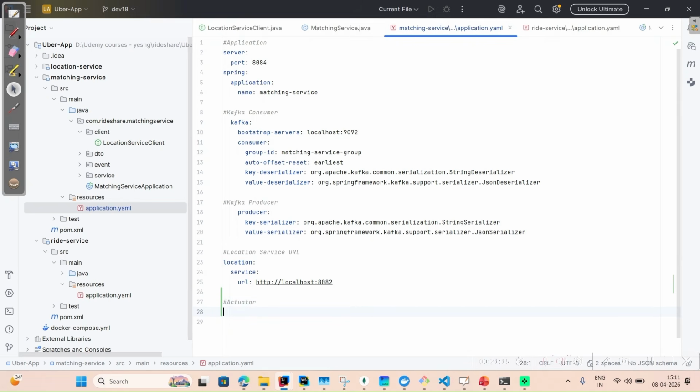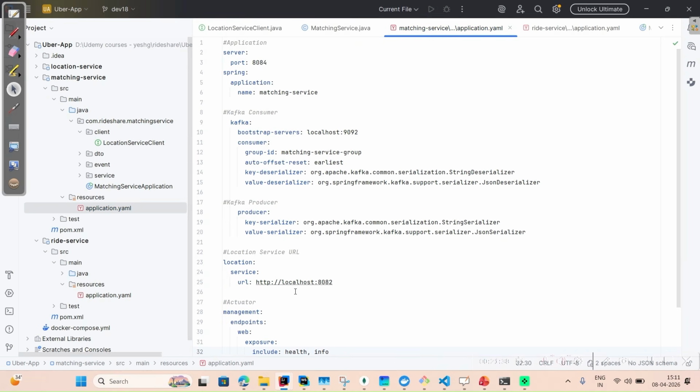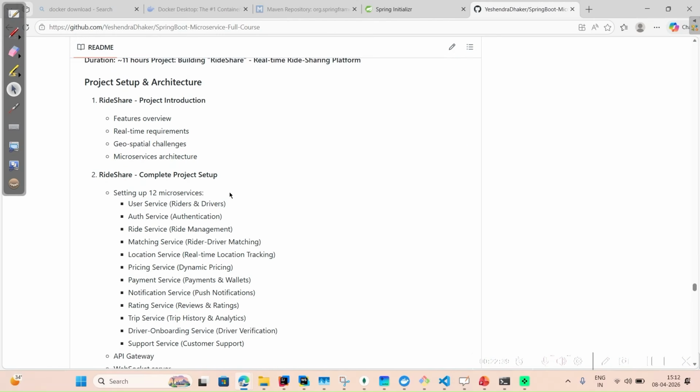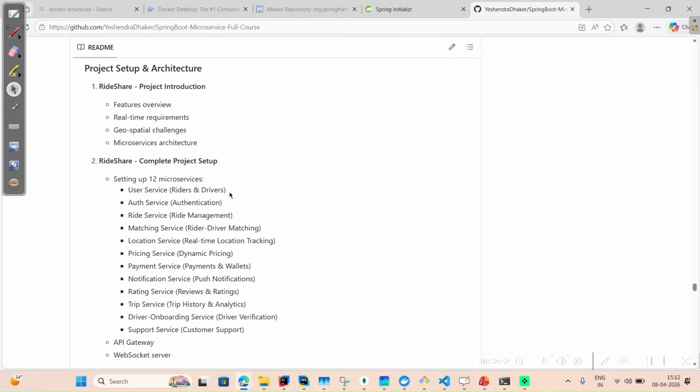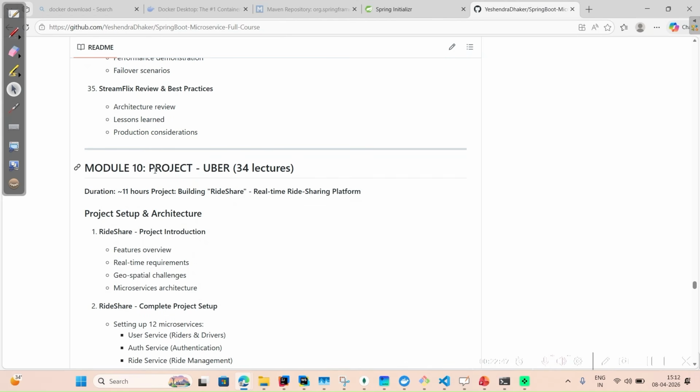And now the last is actuator, same thing: management.endpoints.web.exposure.include, health, info. Yes, done. Everything is absolutely completed. So this is our first project, and let's start learning and building. Great. See, this is the complete entire thing.